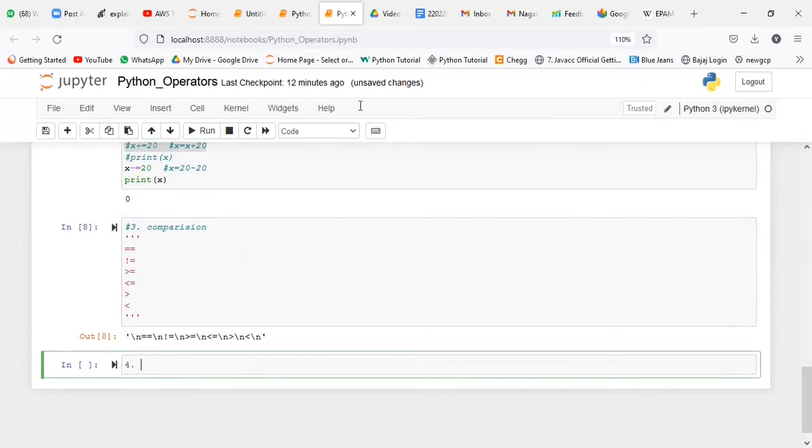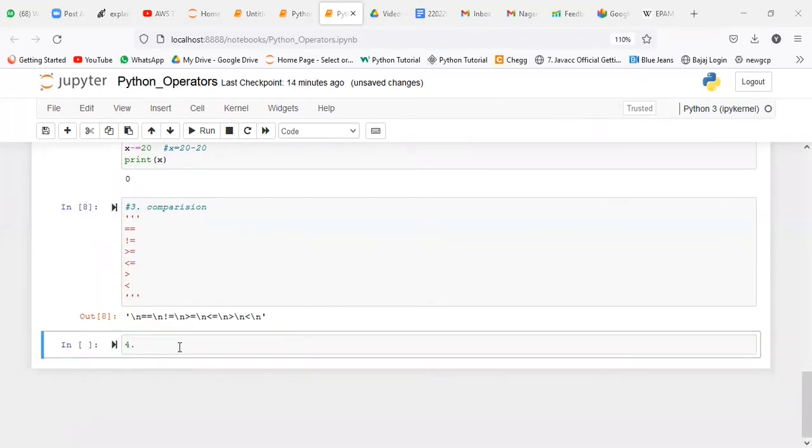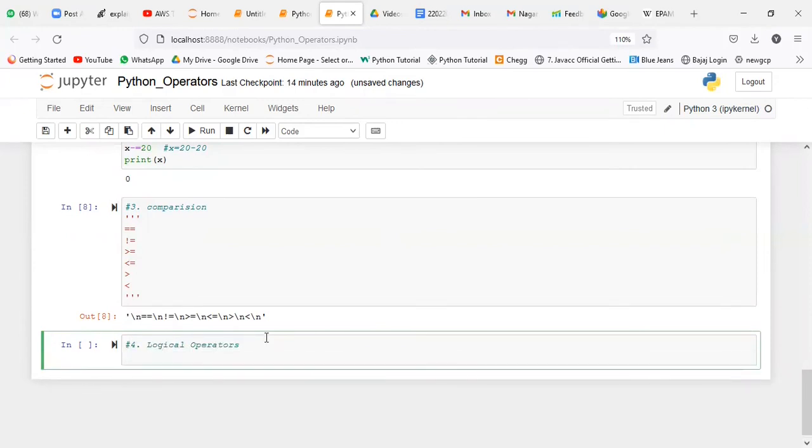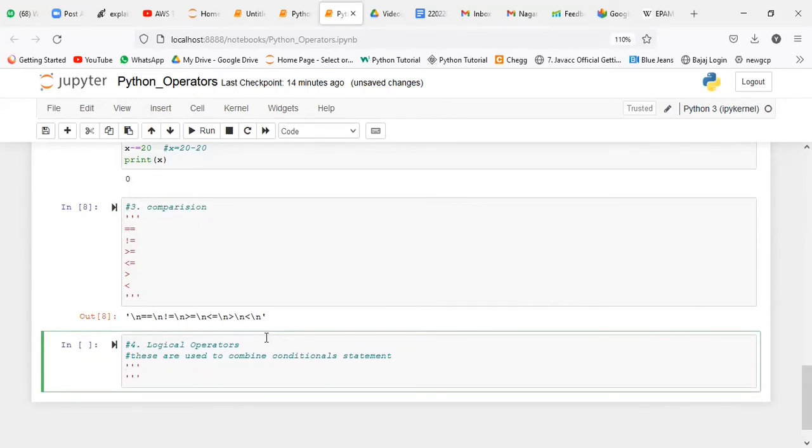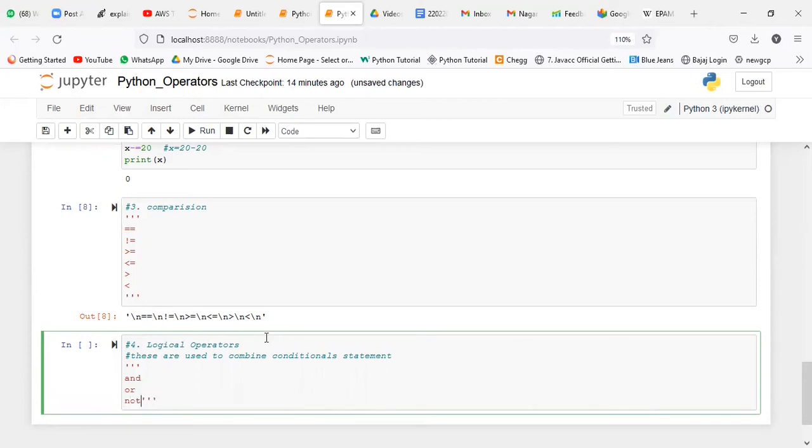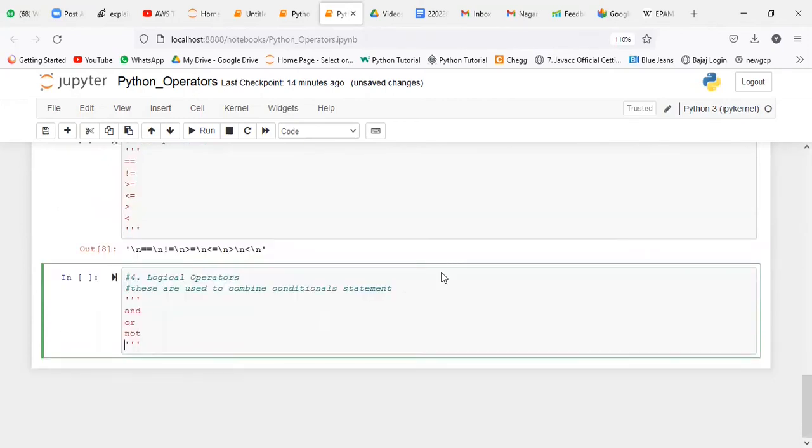The next operator, apart from comparison, is the logical operators. Logical operators contain three operators. These are used to combine conditional statements. Conditional statements means if else, where you want to use logical operators. So these are and, or, not. You write them in the same way. These are called logical operators.